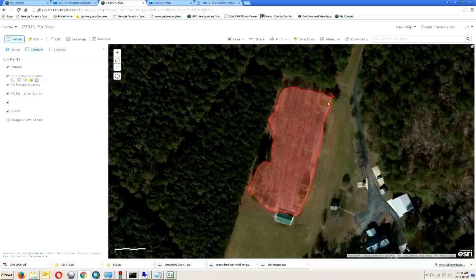Remember, we're still working. The reason this symbology is holding is we're still working in this 2900 map and not the original map. It doesn't have any shading in the interior. But if we wanted to have that, we could. So we've applied this filter. This is the only tract that displays in the map right now because of the filter we just applied.